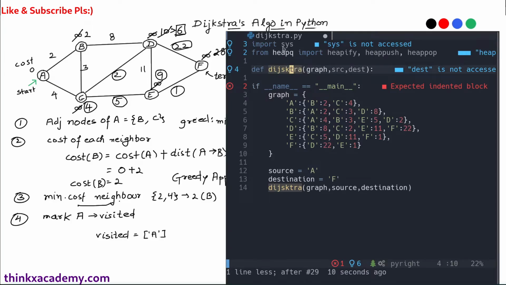Before implementing this function, make sure to import the sys library, which is used to assign the infinite cost to all the elements except the starting node. And then we have from heapq, which is a library that helps us quickly implement the heapify function and the heappush and heappop functions. So these are some utility functions. Alright, so now let's move on to the Dijkstra function.